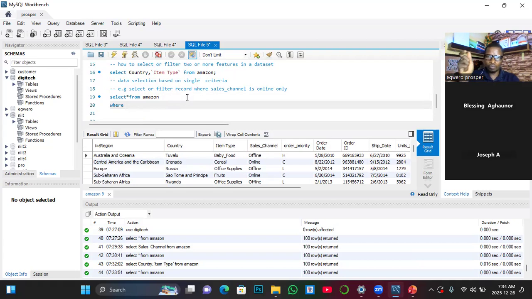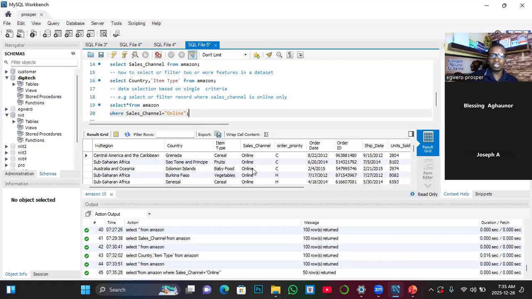the criteria column needs to be mentioned, which is what? Sys channel. Sys channel is equal to, then you recognize it as a string, is equal to the way it is in the data, online. And then you end it. Before you add the semicolon, you can write the whole of this on a straight line. There's no problem. So if I run it now, I am going to get only records equal to what? Online sys channel. So you can see it.